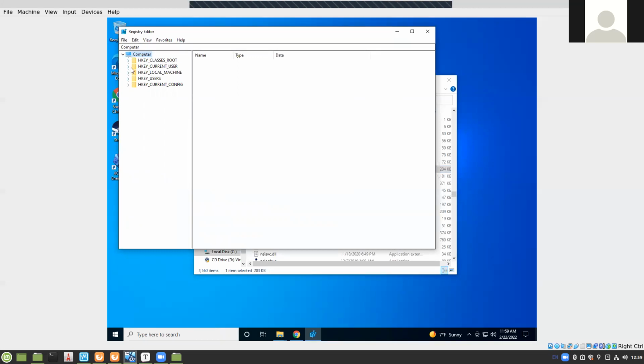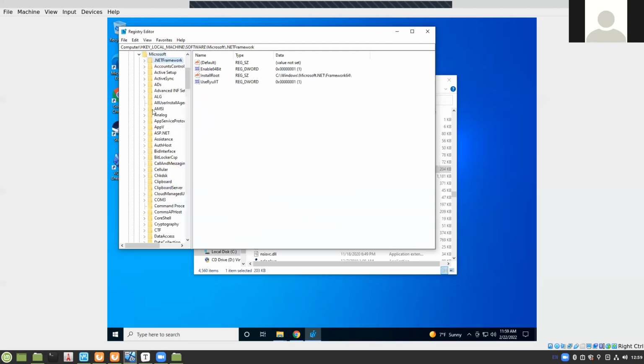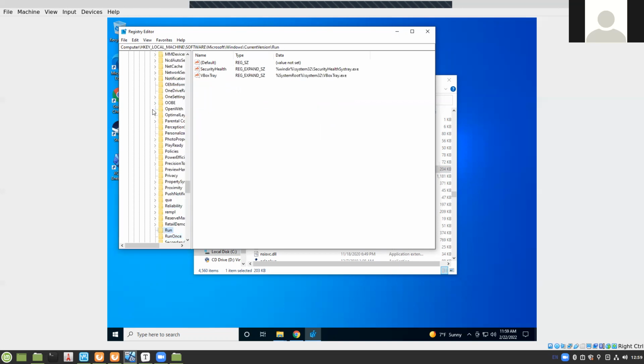The first place is HKey Local Machine, usually abbreviated HKLM. Software, then Microsoft, not Windows, Microsoft, then Windows, then CurrentVersion, and then we should have Run and RunOnce. These are two places where, it looks like this is VBoxTray, so VirtualBox. You can tell it's virtualization software I'm running here.